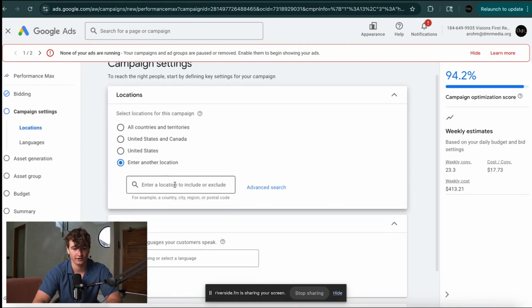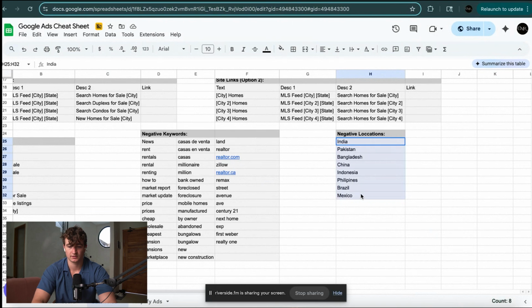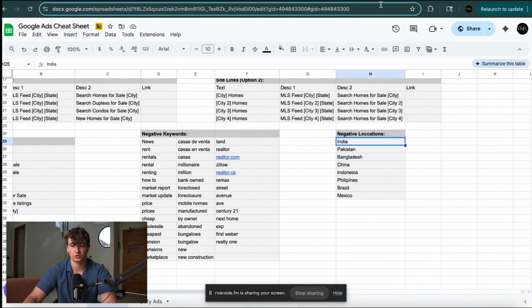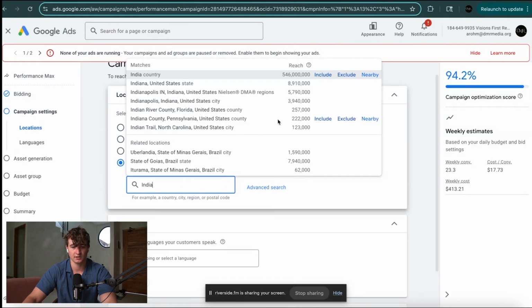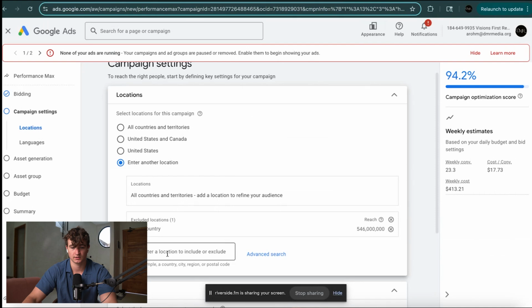We're going to do enter location. And I want you to go through and just copy all of these. I don't know if it'll let me. Can't remember. No, it's not going to let me. I'm going to have to do it one by one. But basically, just go through all of these. So we're going to say India, exclude. Pakistan, exclude.